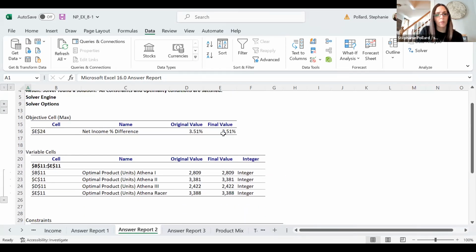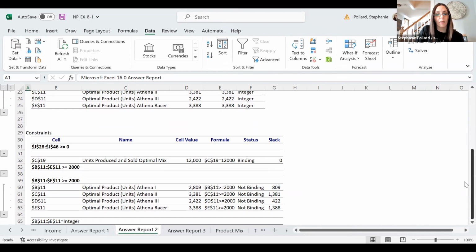In your answer report, it will tell you the final value is your answer. Your original value is what was in the cell beforehand. I was running this a few times, so my original value is now the same. But your final value is your answer. So we're getting increased profit of 3.51%, and it tells you how many to produce. As you go down, you see some other things.